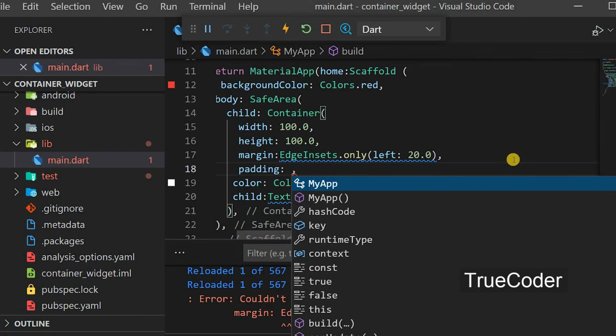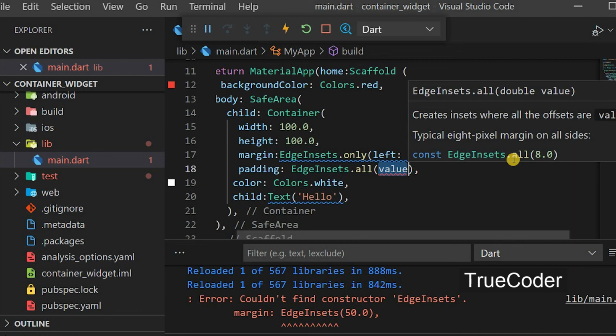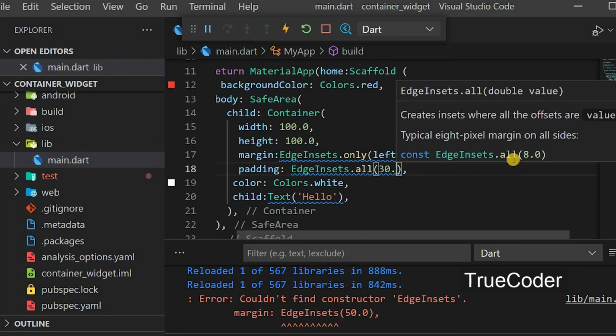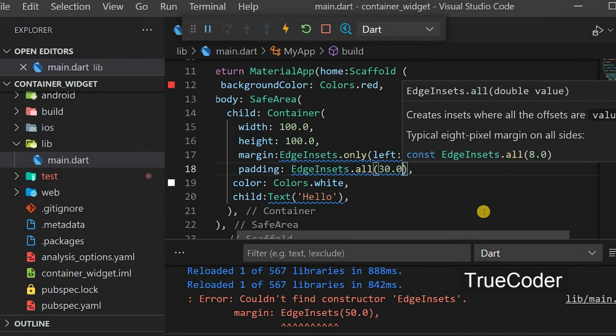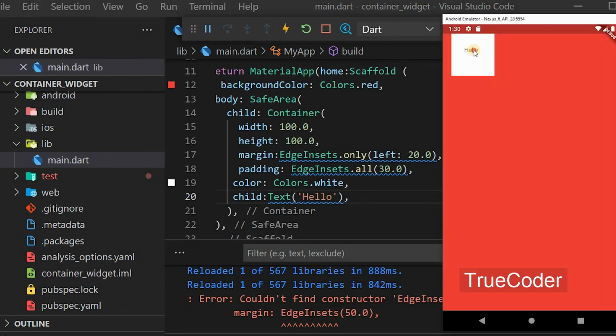For that, we can use padding. Padding. Edge insets. All. The value is 30 pixels. Yes. It is aligned. Padding is used to align the widget inside the container. Only one child can fit in a container.